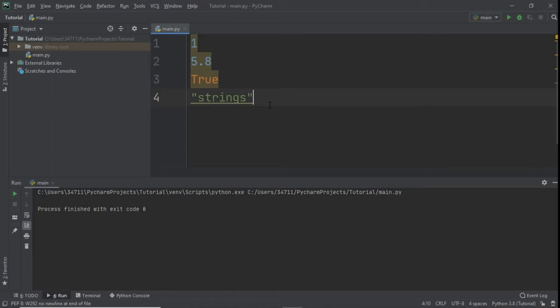Now in Python, we also have some complex types. These complex types are very useful in building applications. In this tutorial, we're going to talk about lists. We use lists whenever we want to represent a list of objects, like a list of numbers or a list of names. Let me show you.